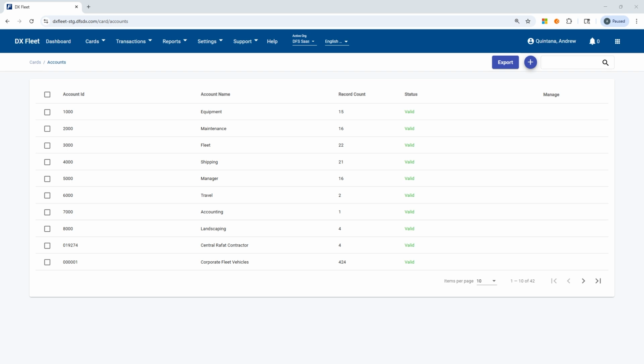I'd like to go over accounts and understand what an account is in DXFleet, how you can use the account, and what benefits you get from using accounts in DXFleet. This is only going to pertain to cards that are proprietary cards, but accounts are a way for you to create a grouping of cards.